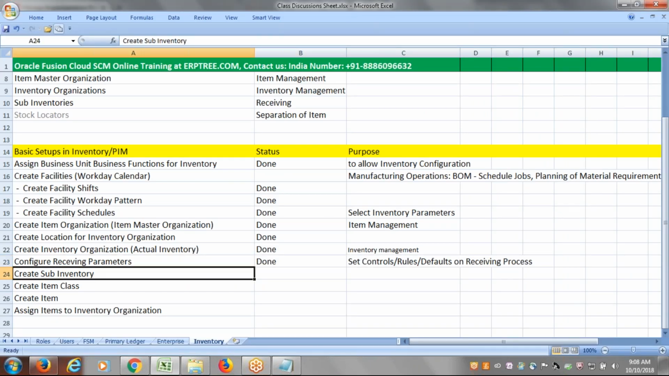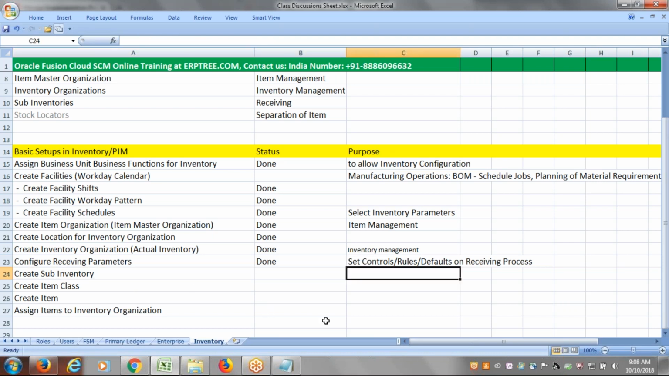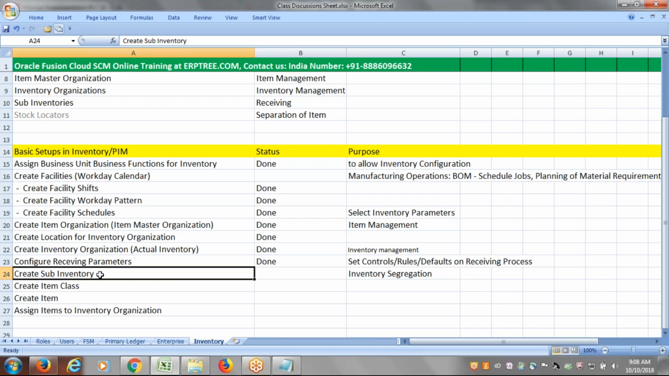And sub inventory. It's nothing but, within the inventory organization, all about segregation. You can allocate different spaces to maintain different items within the inventory organization. So within the one inventory, you can have one or multiple sub inventories. Already we discussed the point. This is a 100% system requirement. This could be a business requirement also. In many businesses you can see sub inventories within the inventory.